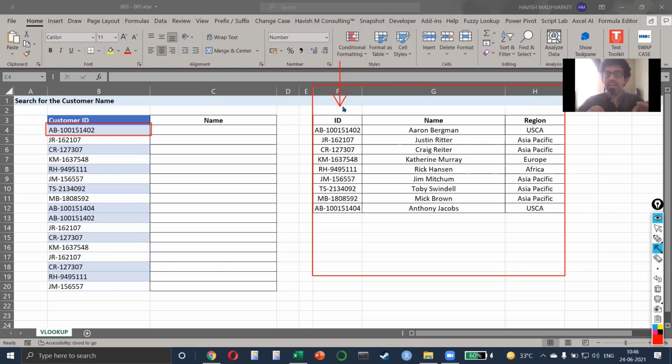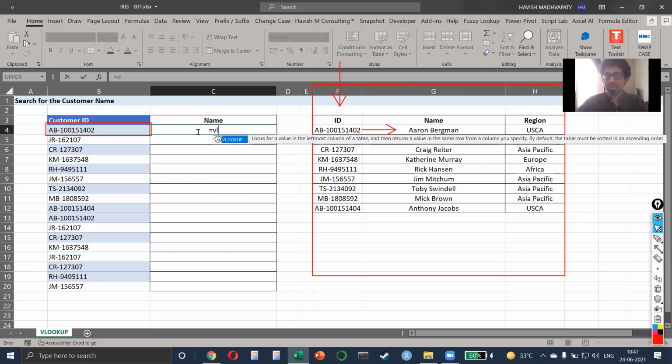That is a must. VLOOKUP will only search for a value in the first column. It cannot search it in the second or the third column. And where is the result? The result is in the second column. So what we are saying is, VLOOKUP looks for a value in the leftmost column of a table. That is why it will look in the F column. It will not look in G or H. And it will return a value in the same row from a column we specify. So which is the column we want? Column G. Let's see how we do this.